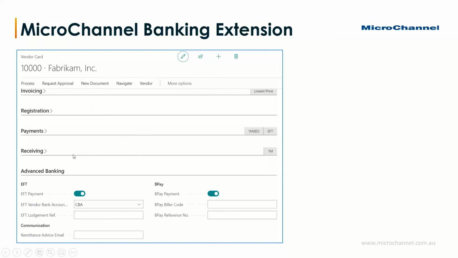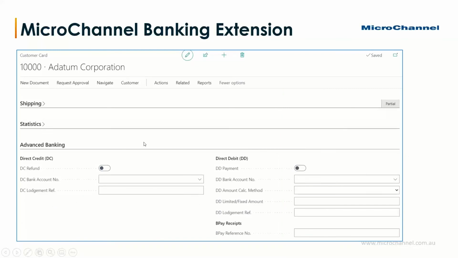And on the vendor card, again, you'll have a new tab down there called Advanced Banking. So that's if they're paying you, or if you're paying them by EFT, you'll obviously fill out that information. But if it's going to be you paying them, then you will fill out the BPay side. Maybe you will want to do both, just depending. Same on the customer side, you'll get a new option here called Advanced Banking. And you can fill in the direct credit or the direct debit and all the information along with your BPay receipt. So if there's a reference there, that's the unique reference I was talking about that you'll then print onto the various transactions.